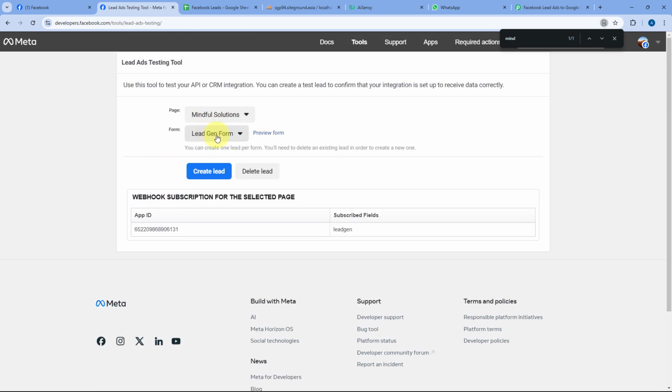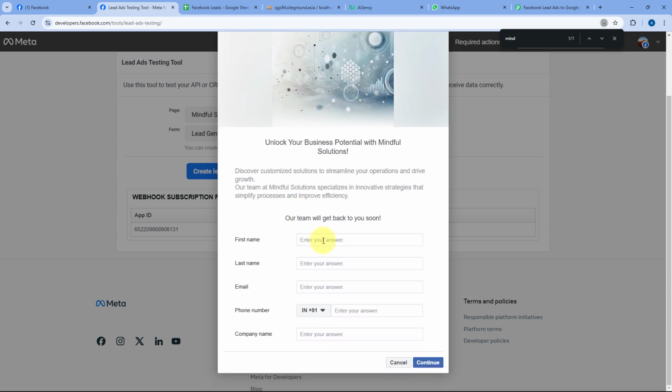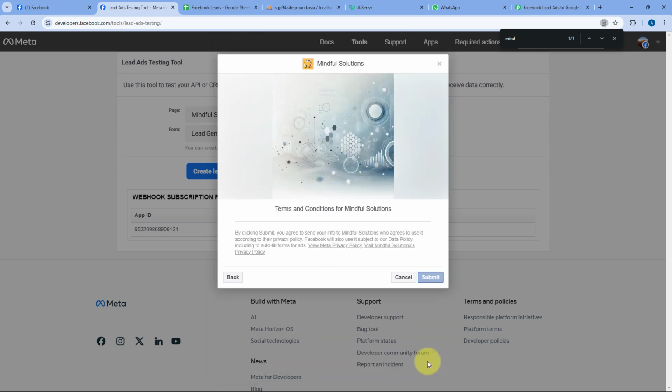Then just select the lead gen form and click on preview form button. After clicking on preview form, this form will open in preview mode and we are going to enter the details of a new lead. Let's say the name of the person is test user. This is the email address. After that, this is the dummy mobile number over here on which we will be sending the WhatsApp message and the company name is, for example, Tesla. After entering these details, let's click on continue and then we will just click on submit.